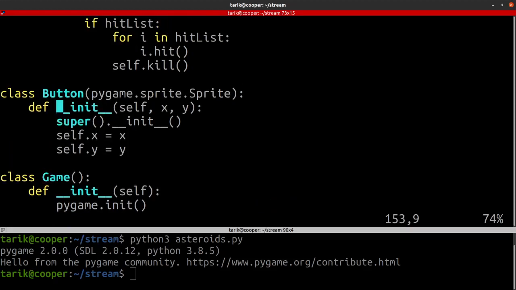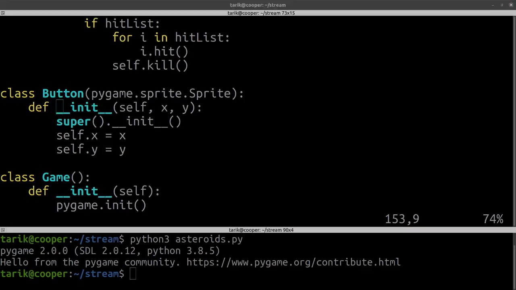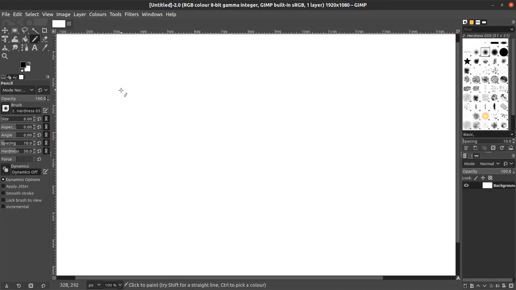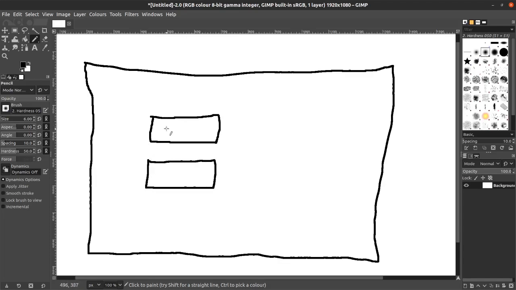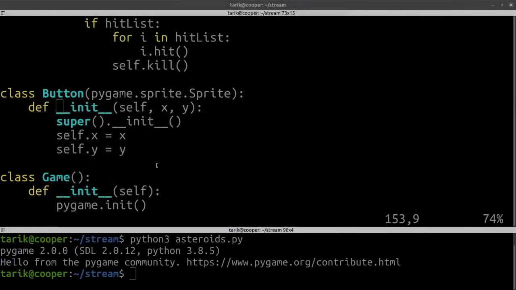Okay, so what I'm looking for is something that will just have the screen like so, and then we can just have a few buttons on the screen and then have some text in there. That's what I'm envisaging. You can have all sorts of ideas, but that would sort of be play, settings, exit, that sort of thing. So that's what I'm shooting for.